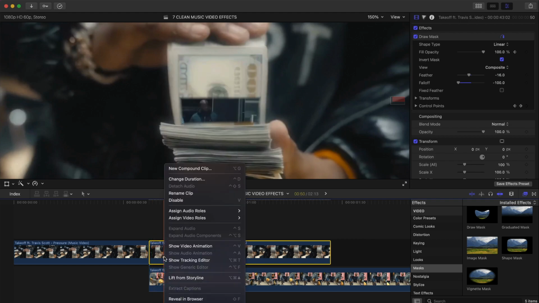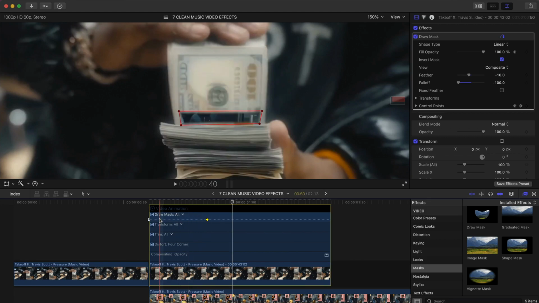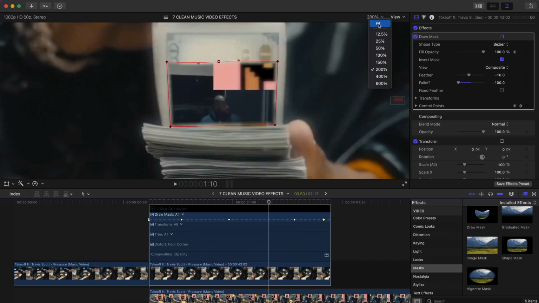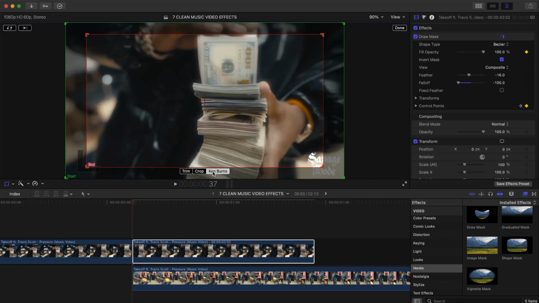And if you think that's too slow, just right click and open up the animation here. Just extend this under the draw mask. What I'm going to do is I'm actually going to drag it all the way to the end. And then once you're happy with that, just go back to fit. We're going to go over to transform, click the down arrow and go to crop. And then we're going to go over to the Ken Burns right here.